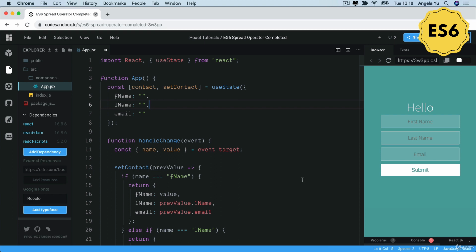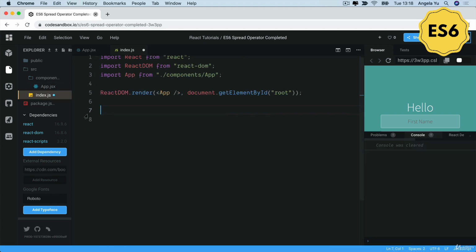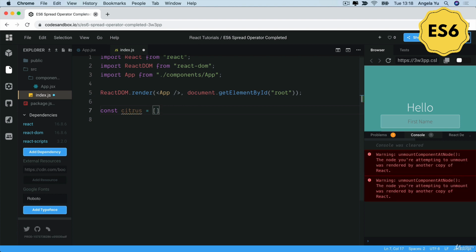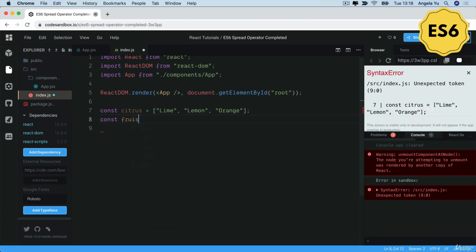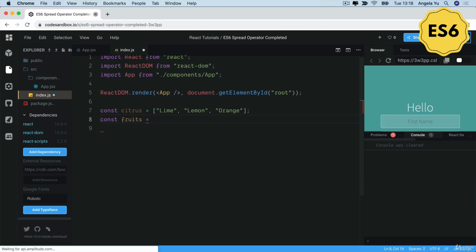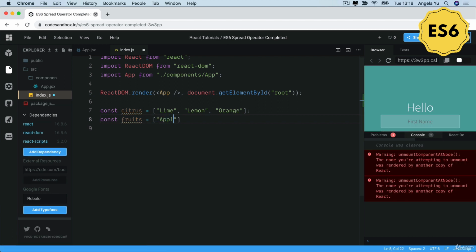Now, to begin, I want to show you what the spread operator actually does. I'm going to write my code inside the index.js. So let's say that we had an array called citrus, and it was equal to various citrus fruits, such as lime, lemon, and orange. And then I had another constant called fruits, which is going to be another array. So let's say apple, banana, and coconut.